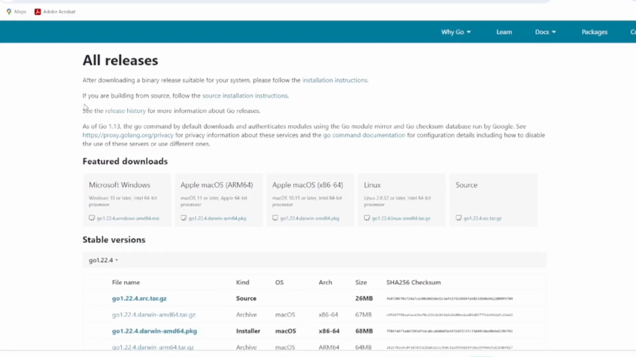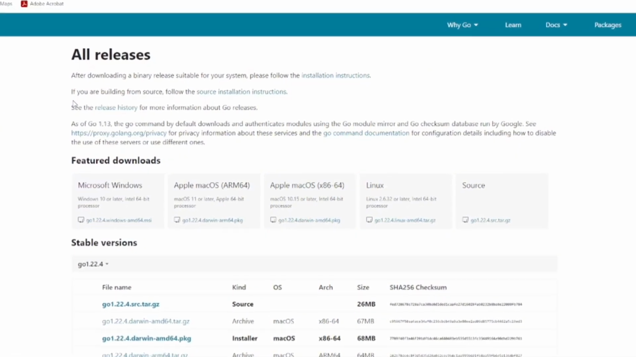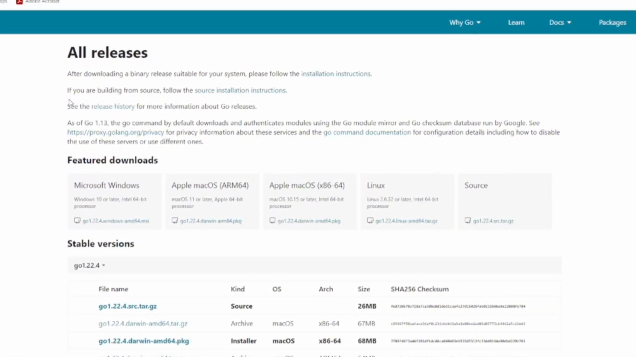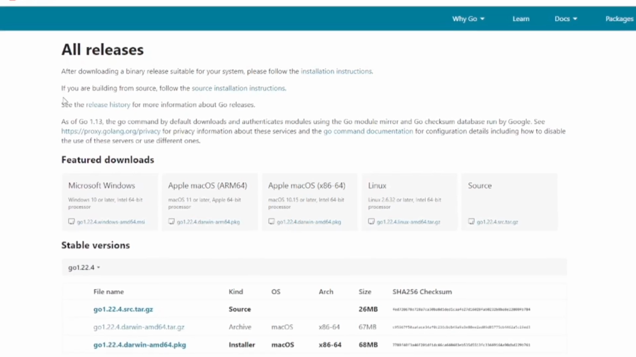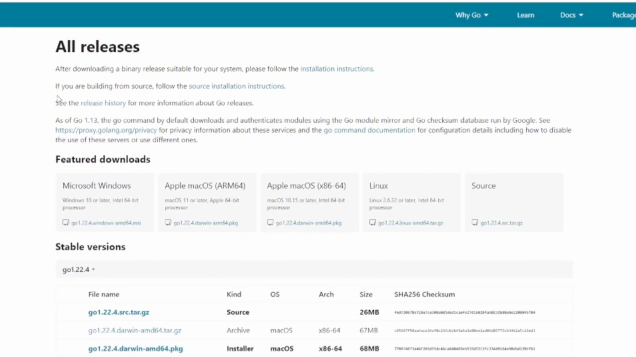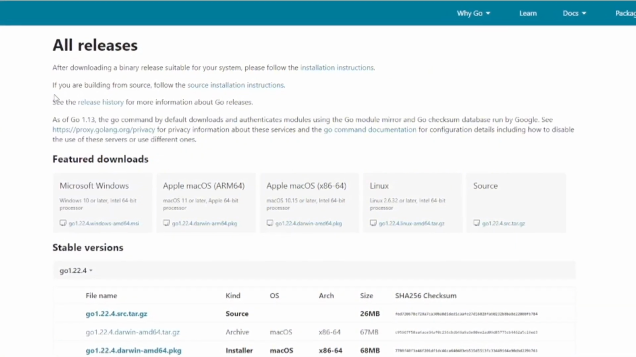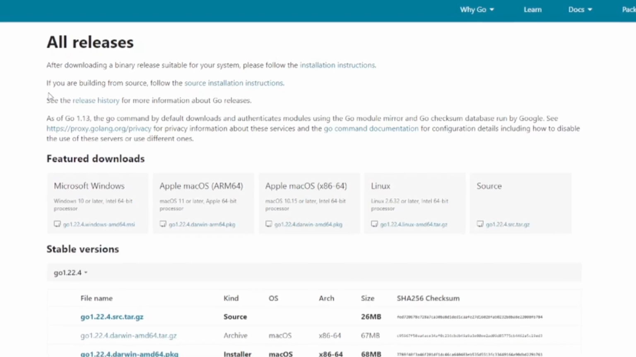In this tutorial, I'll be showing you how to install Go on your Windows machine. In our last tutorial, I was able to show you how you can install Go on your Mac OS using Homebrew. So today we'll be looking at doing the same thing but on a Windows machine.